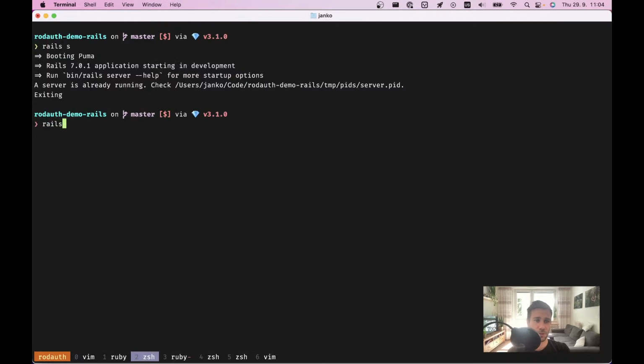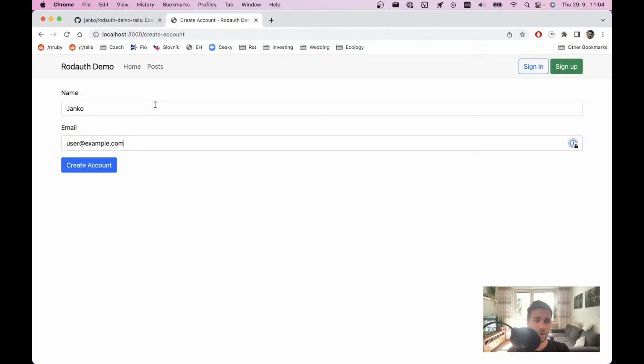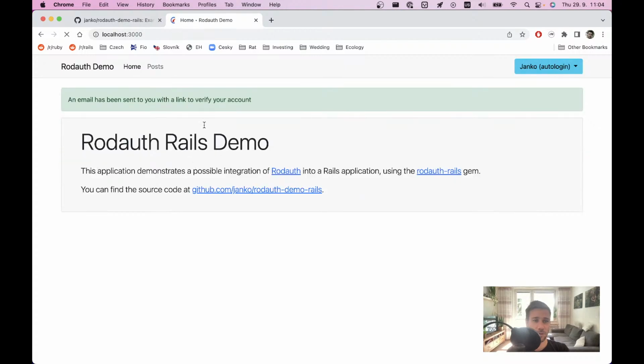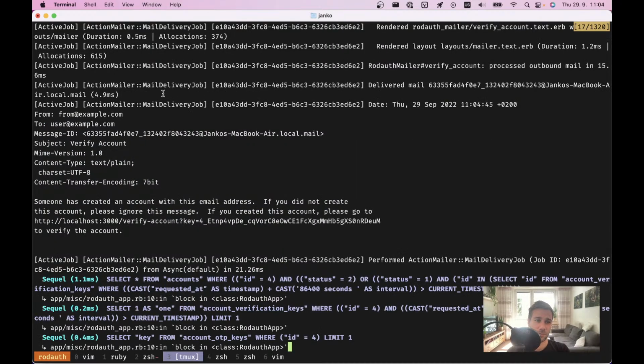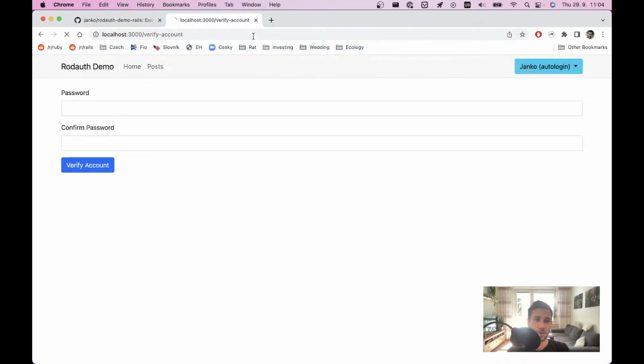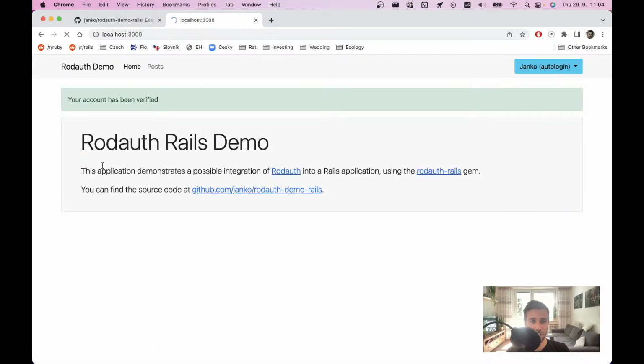I will just first delete any previous records which I'll probably have. So if I sign up, I get an email to verify my account, and then while verifying I can set my password, and now I'm logged in and my account is verified.